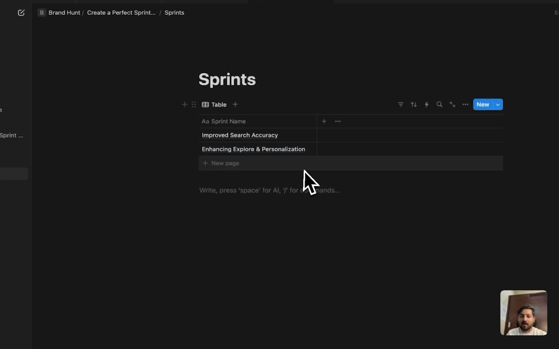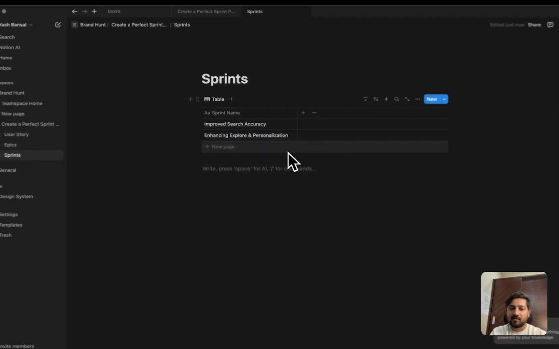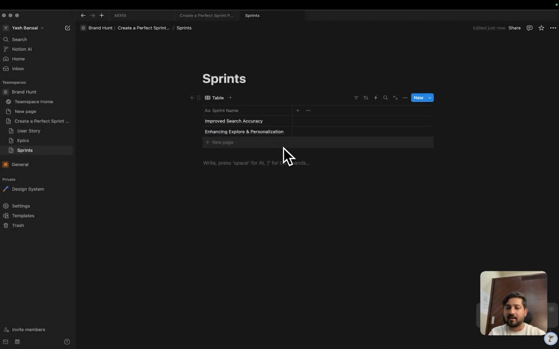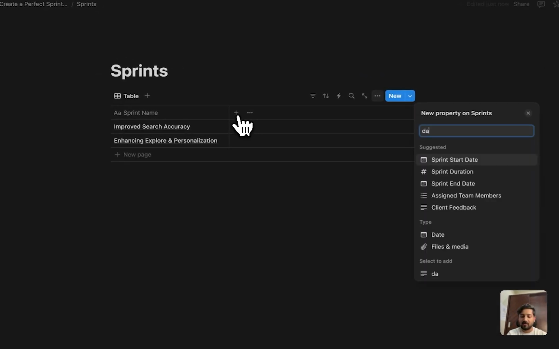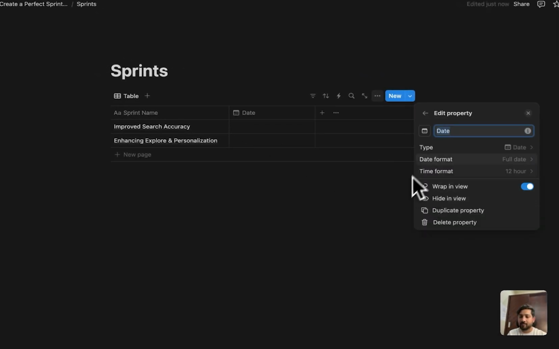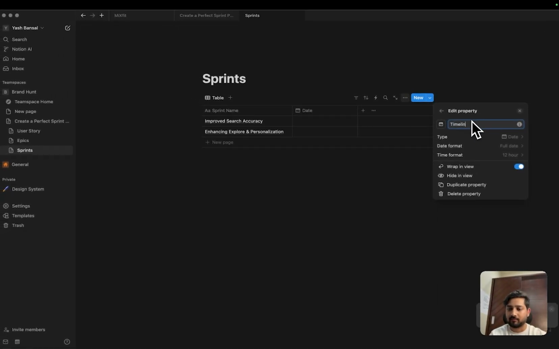Each sprint has a start and an end date, so we'll be creating a property, and as you have guessed correctly, it would be a date property, and we'll call it Timeline.